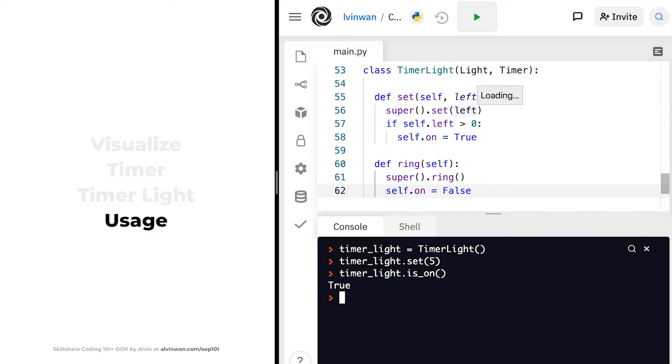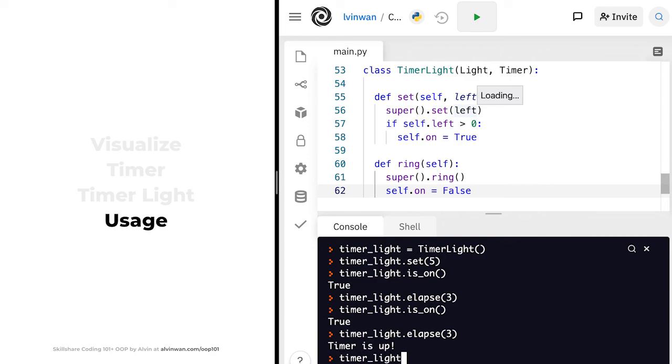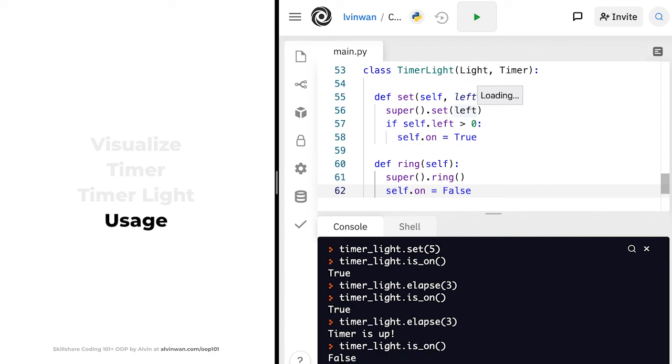We should then elapse 3 seconds. timer_light.elapse(3). The light should still be on, so let's double check. timer_light.isOn is True. Let's elapse another 3 seconds. We expect a ring and the light should turn off. So timer_light.elapse(3). The timer is up. That's our ring. And let's check if the light is on or not. timer_light.isOn. And there we go.